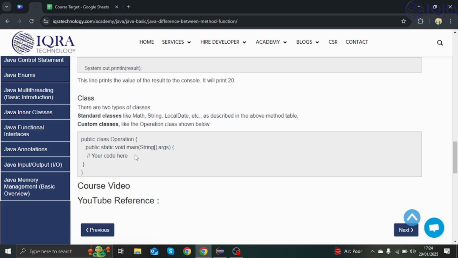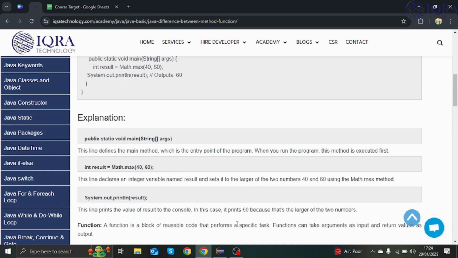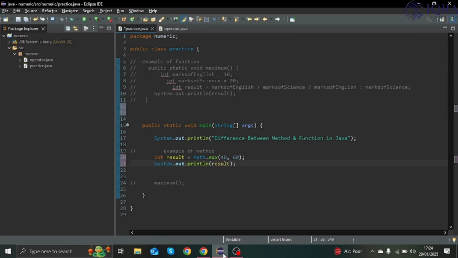Then let us see these functions and methods in our Eclipse IDE. Here I have taken both the examples. Inside our class, we have our main method which is used for execution, and then we have a print statement which is our heading. Inside that we have the example of our method, where we have used the max method of the Math class. We are comparing two values, 40 and 60. As we have used the max method, it will provide us the output 60.